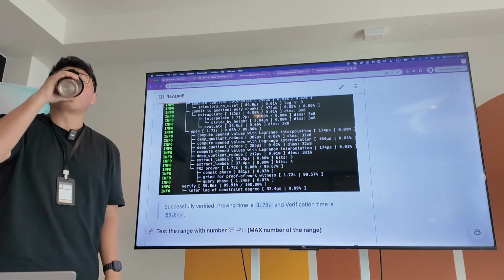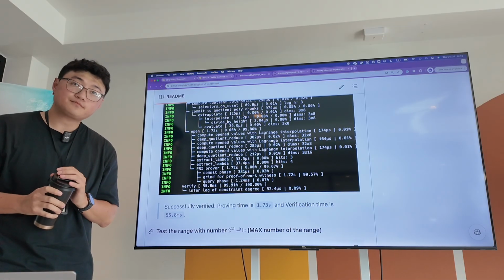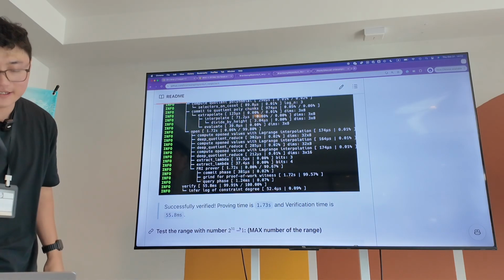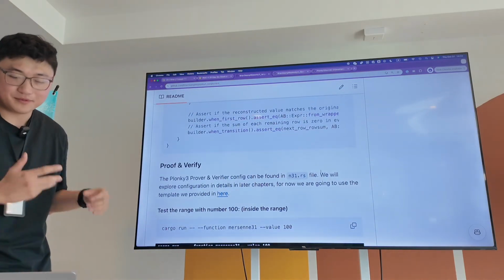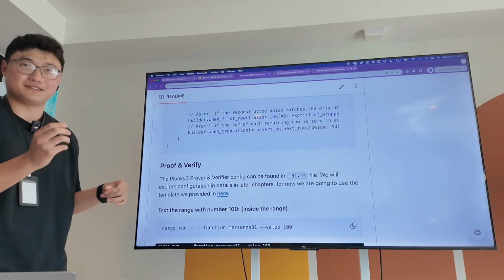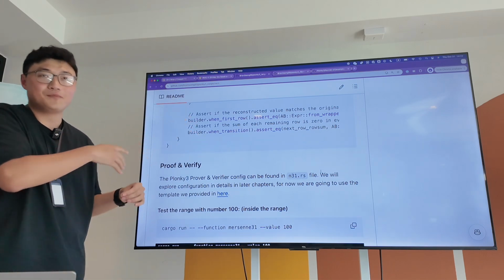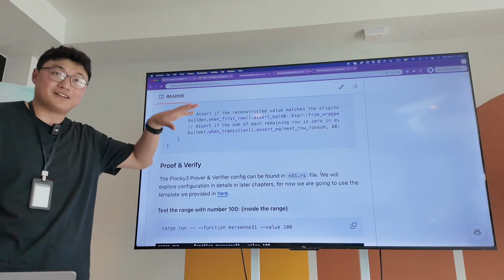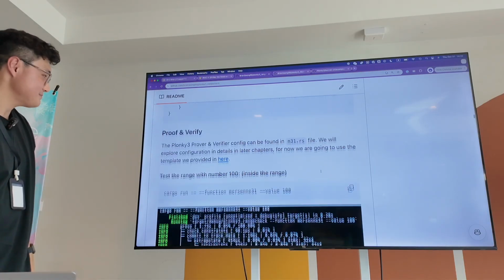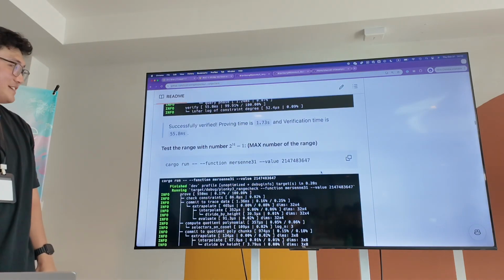Maybe you're going to talk about it in a second, but why do we still need these 3 rows? That's for the PCS. We're using Circle PCS, and for Circle PCS, the Plonky3 setting requires at least 4 execution rows. But we'll talk about it after this. We got 2 more examples to go.